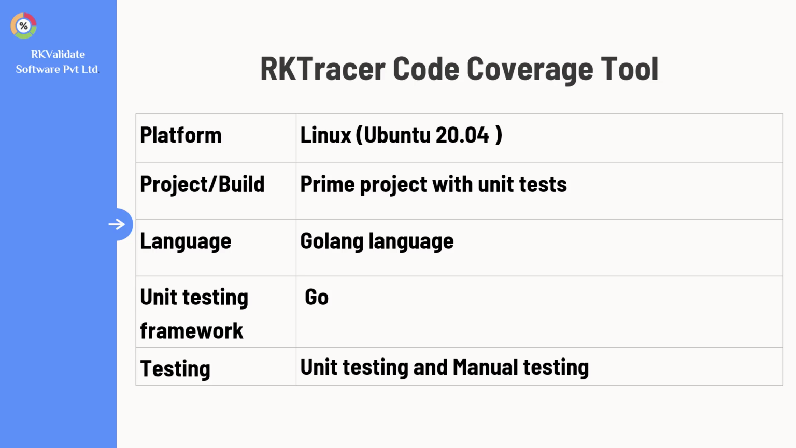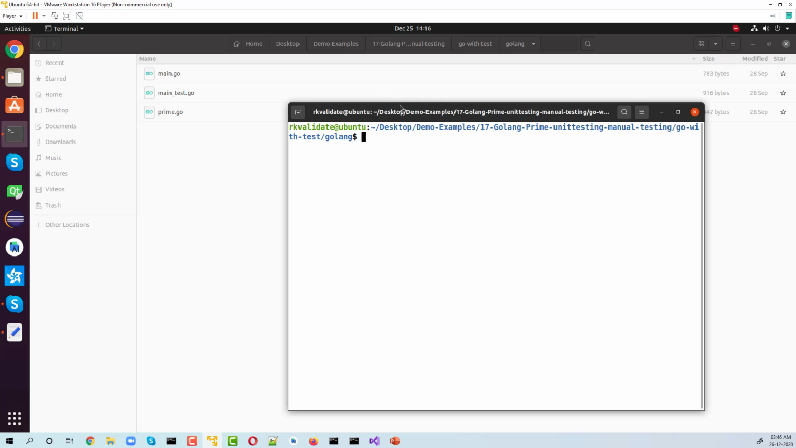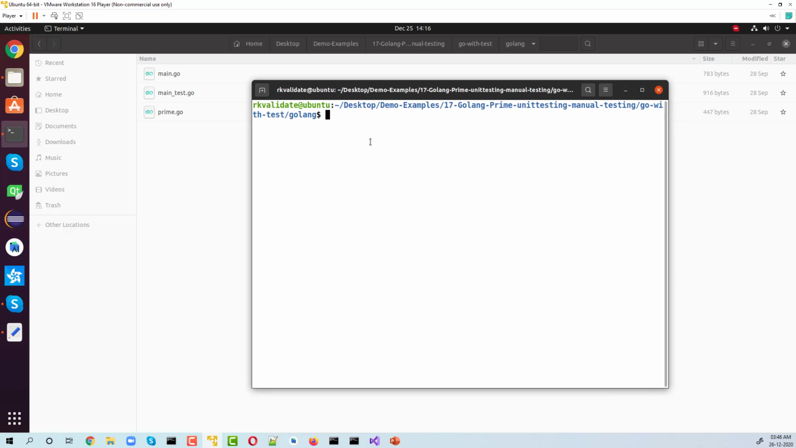do unit testing and manual testing of an application using the following environment: platform Linux, a Go project with unit tests, the programming language is Golang, and unit tests are provided by Golang itself. We're going to test it by running the unit test cases and doing manual testing. So this is the project that we have here. The first step is to make sure that we are able to build it.